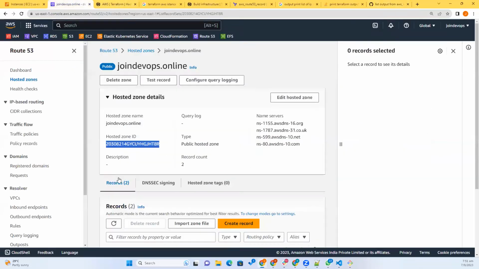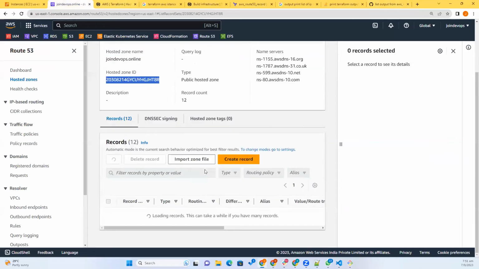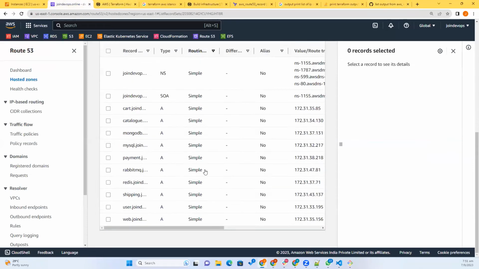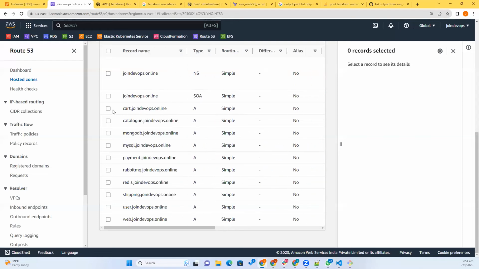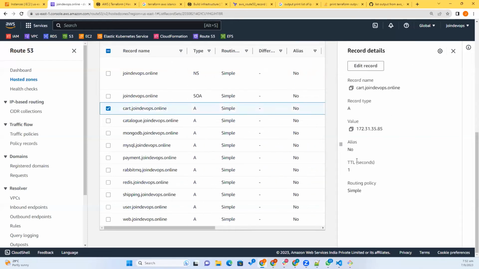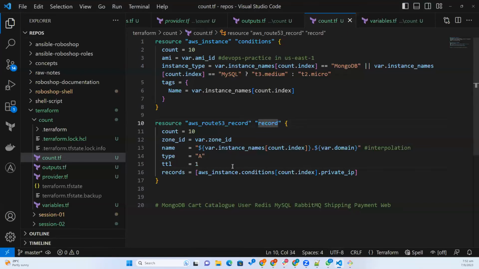Now you can check our records will be created here. You can see all the records are created. Cart, catalog, everything created. So this is about the count and count index.